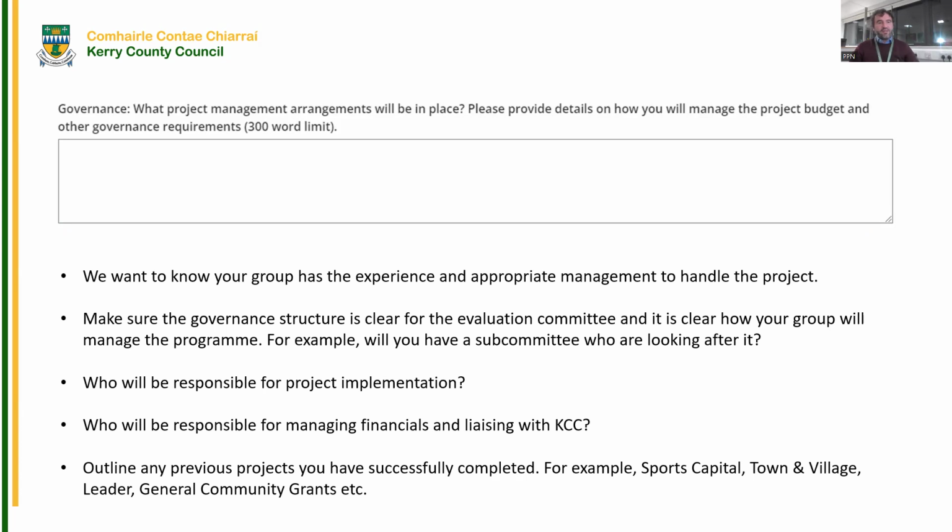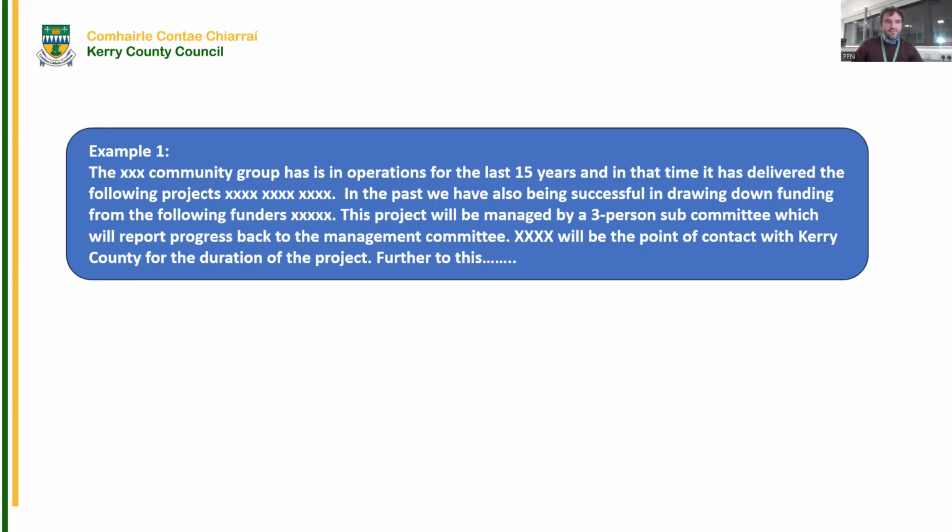So we want to get a track record of any kind of project having been delivered by the community group. An example of that: the XYZ community group has been in operation for the last 15 years, and in this time it's delivered the following projects. So you detail the projects. In the past, we have been successful in drawing down funding from the following funders, so detail the funders. The project will be managed by a 3-person subcommittee, which will report back to the management committee. And then X, Y, and Z will be the point of contact with Kerry County Council for the duration of the project. Further to this, you go into further detail as you please.